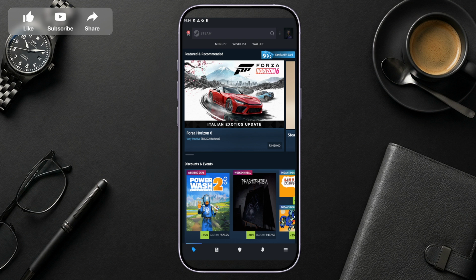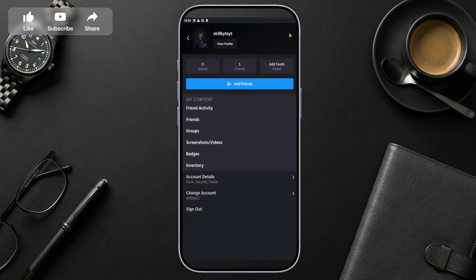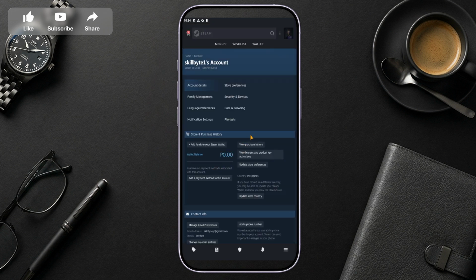After you're logged in, look to the top right corner of the screen and tap your profile name or avatar. This will open a menu where you can select Account Details. This section is where Steam keeps your wallet balance, store preferences, and account-related settings, so it's the right place to go when you want to add funds.